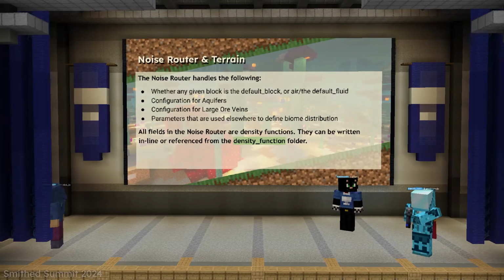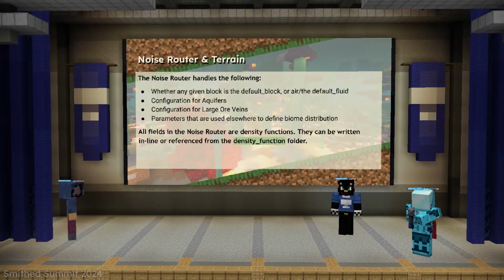It's also where you configure aquifers specifically, primarily just whether they exist or where they generate in the world, and whether they are lava or the default fluid. It's also where you can configure large ore veins, but only their shape, their size, their location, and whether they are iron or copper under certain conditions. You can't change them to be anything other than iron or copper.